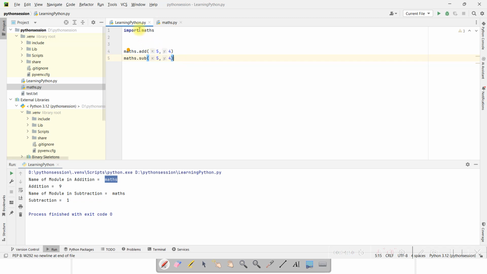Now the question arises, what is the name of this particular main file? In our project we always have one main file. Actually this is not a module, this is a main file, but let's say if I want to see the name of my main file.